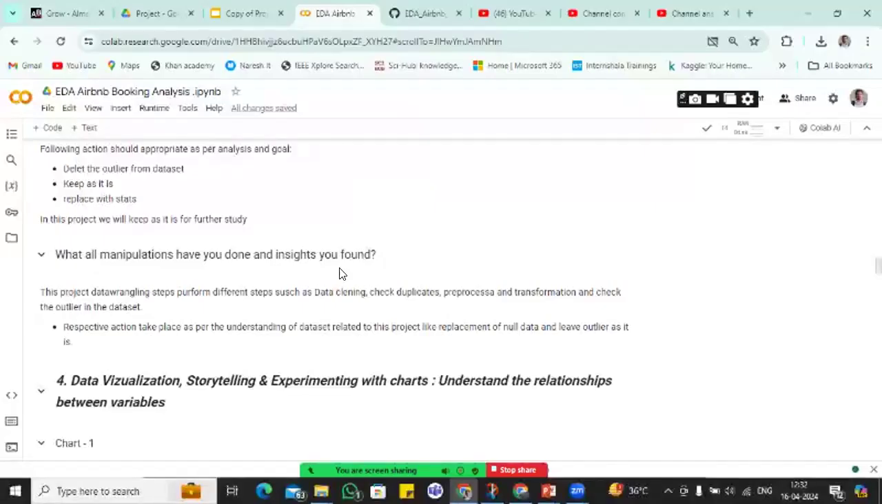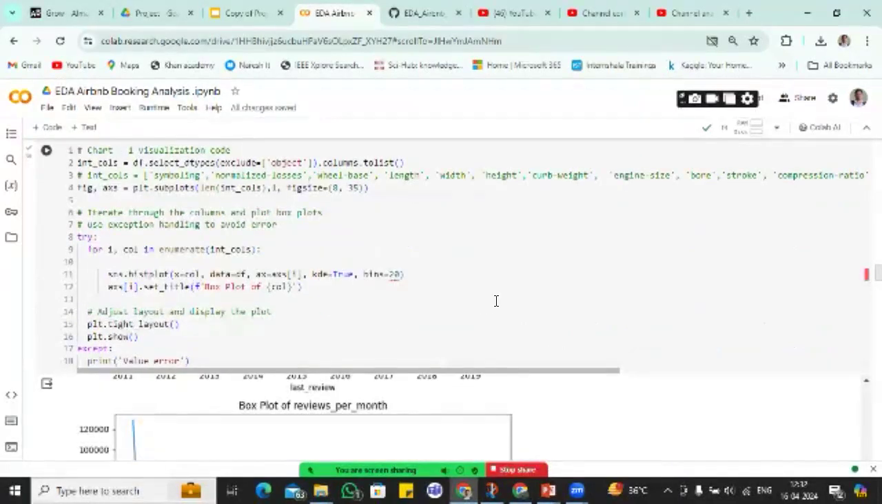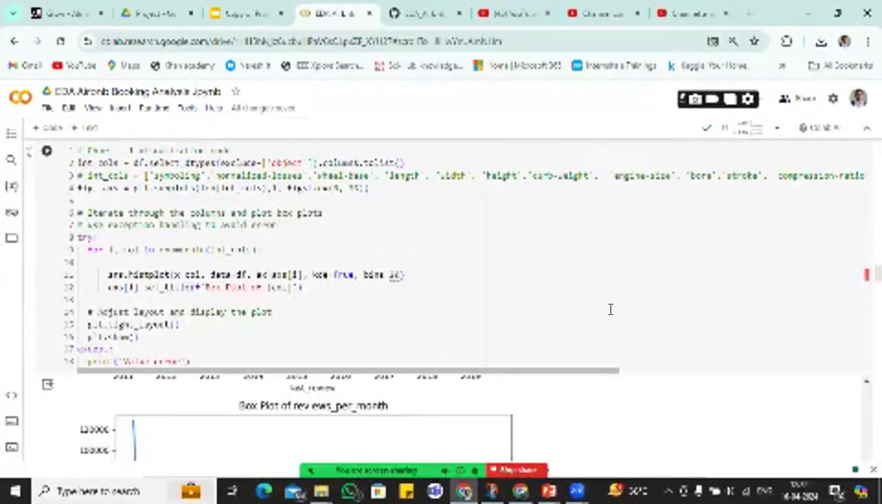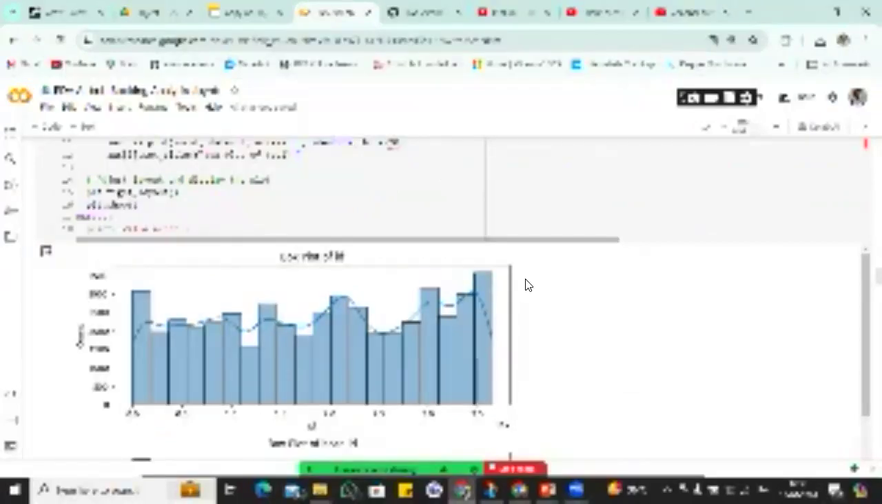So let's say I have implemented this in different charts. In chart one, I have presented different histograms. In these histograms, we are getting some idea about our data set, how our data set is distributed. There are 48,895 rows, and these are the views of how they are distributed.